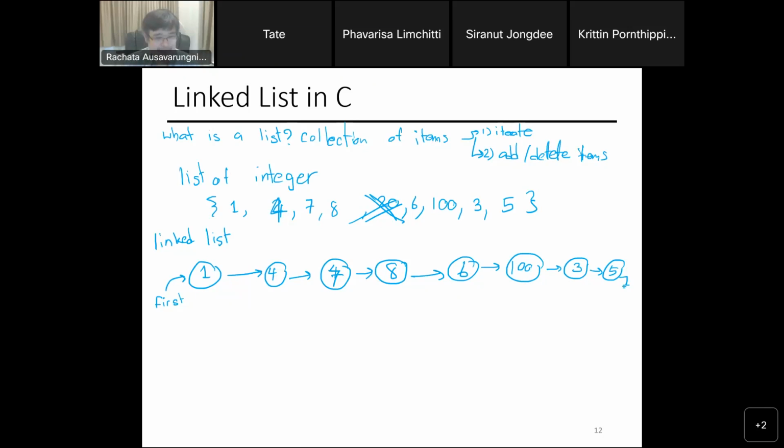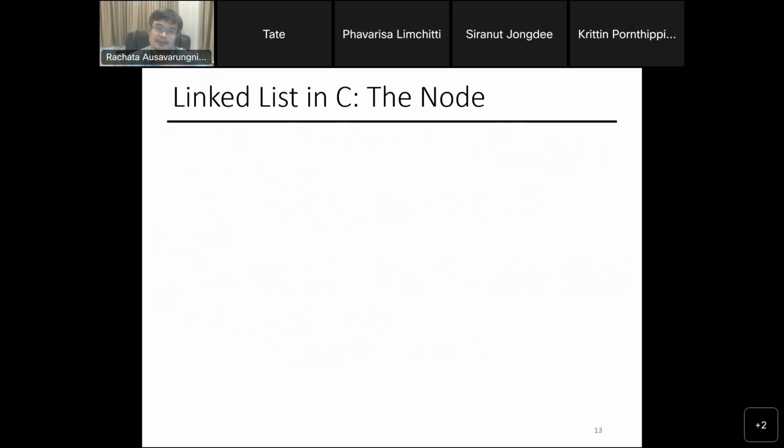You have the integer. So let me call this thing a node. A node should consist of, first of all, the data itself, which in this case is your integer. And the second thing is it needs to have the pointer to the next node. So now let's talk about this node and how to implement it. The node will consist of two things. First, the data. Second, a pointer to my next node.